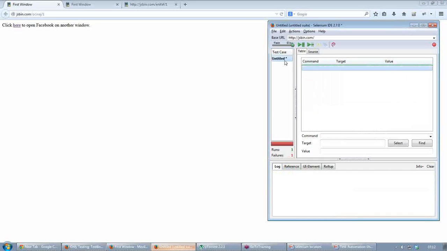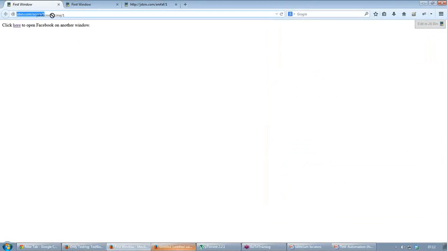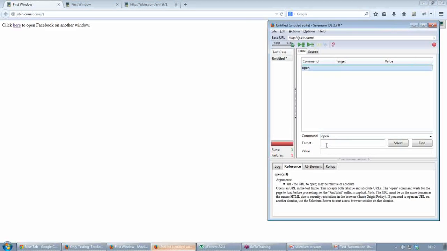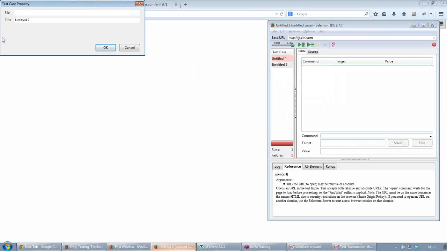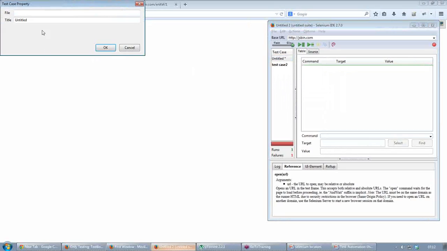Now I will define my one test case and give open. Let's say this one is my first URL, or after clicking on it my URL gets changed, so I will give slash. So it gets appended to the JSBin URL. Then this is another test case. Let's say this was the first one, this one is my second one. Change these properties, test case 2. Let's rename this one as well. This one is my test case 1.